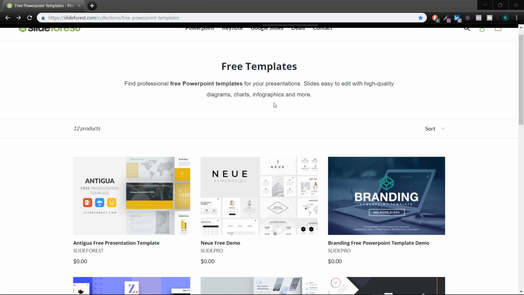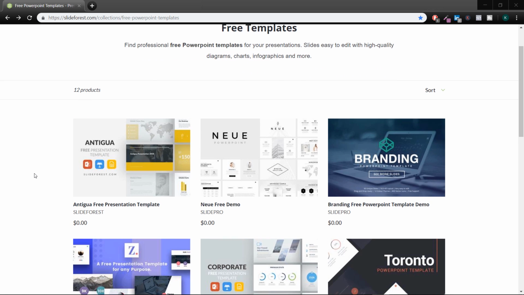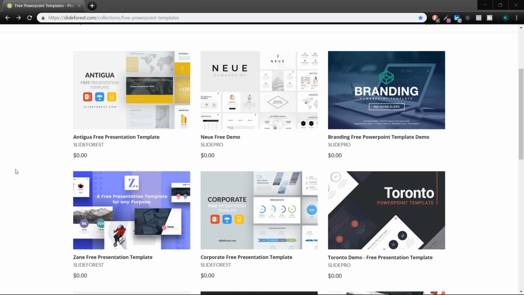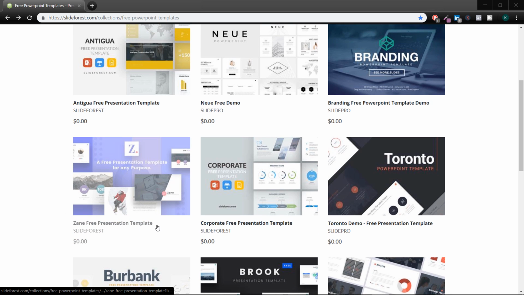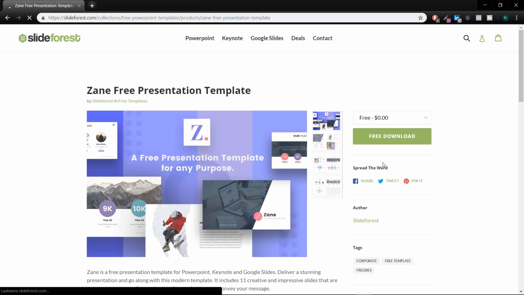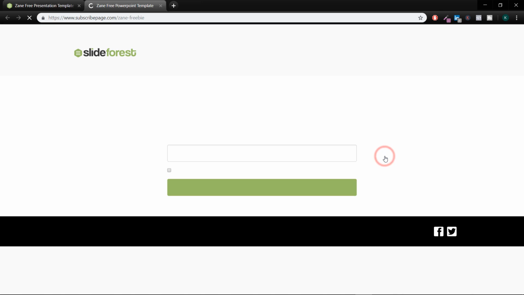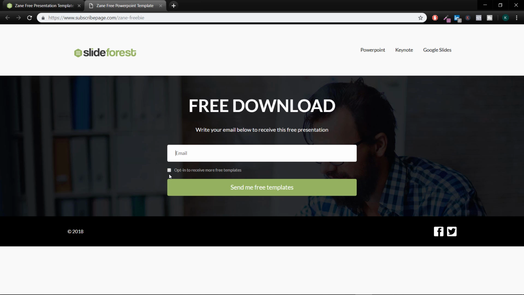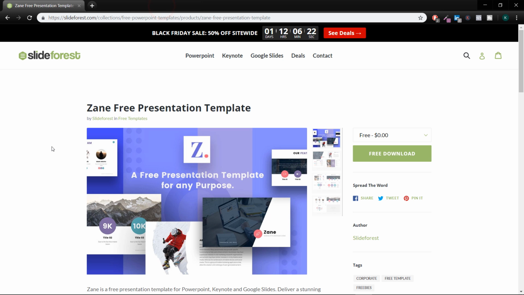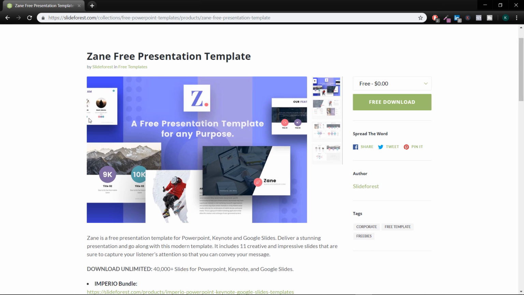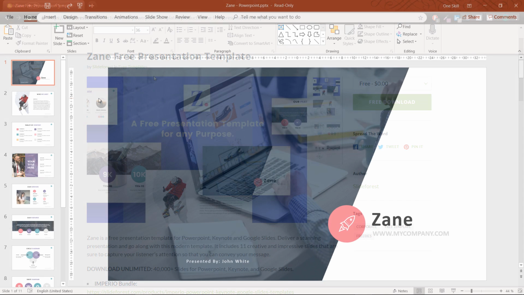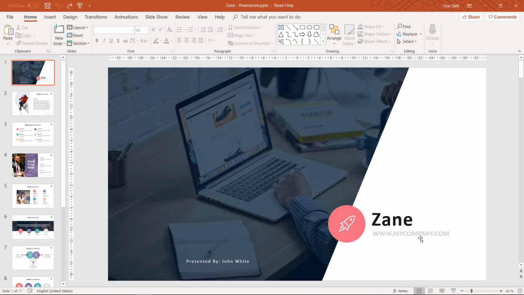So ladies and gentlemen, let's pick one of these 12 templates and let's see inside how the slides are looking. So for example, this one, Zane free presentation template. If you want to download this template, just hit this free download button, insert your email, check the checkbox, hit this button again, and you will get the template. So luckily for you, I have already downloaded all of these templates, and let's open up this Zane free presentation template. So I have opened up the Zane PowerPoint template.